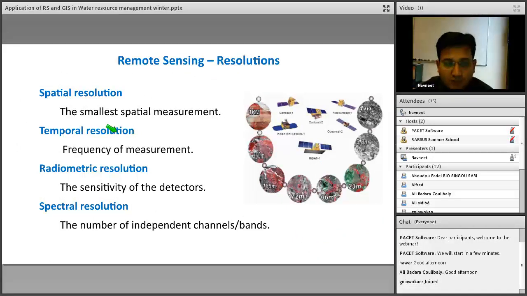Now, when we talked about digital images or satellite imageries, there are four characteristics of any digital image. And they are spatial resolution, temporal resolution, radiometric resolution, and spectral resolution. So they are the four characteristics of any satellite imageries.